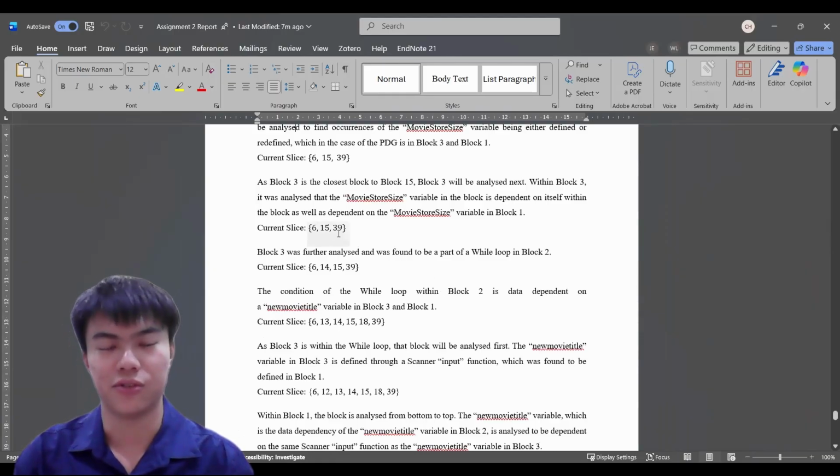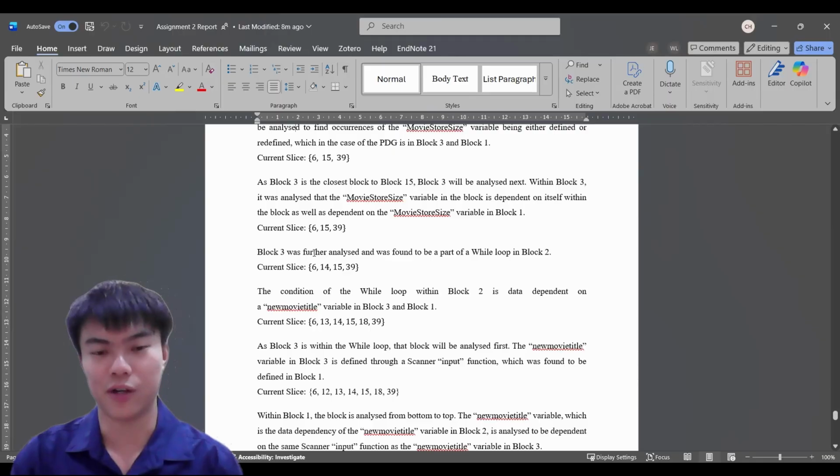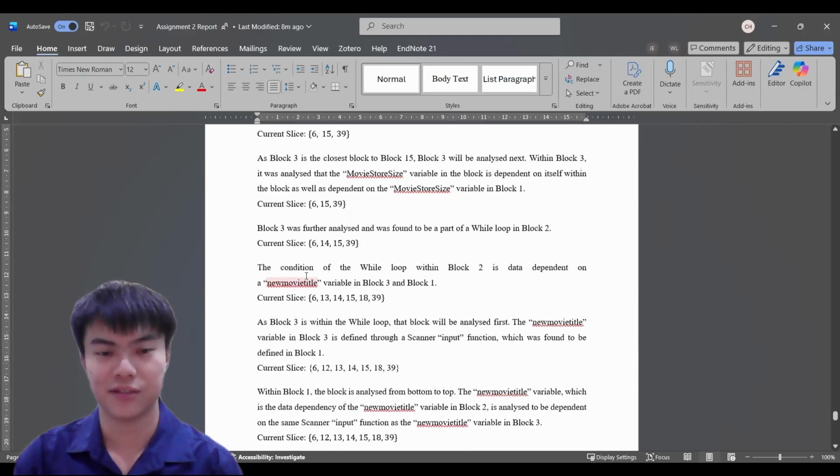So we can go. No change to the slice yet. When we analyze block 3, we can see that block 3 is part of a while loop. Within the while loop, there's only one line of code, so we put that line of code in because it's part of the slice.